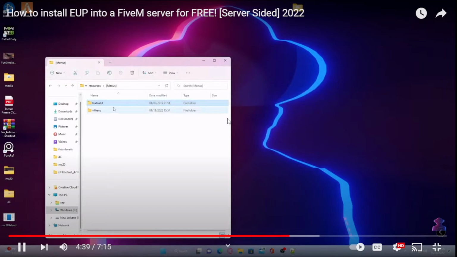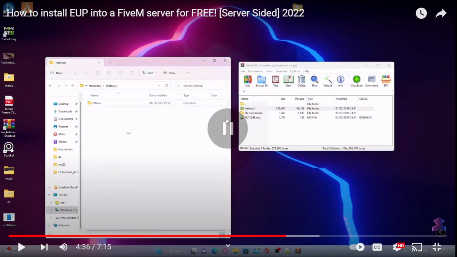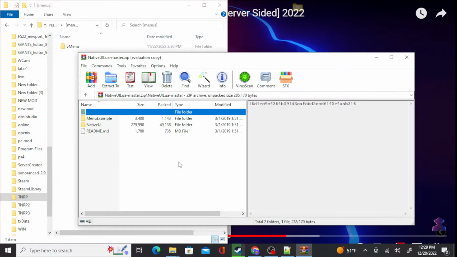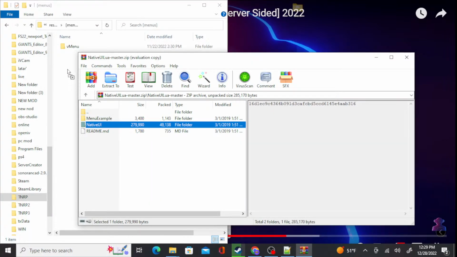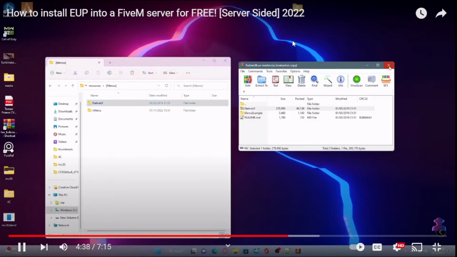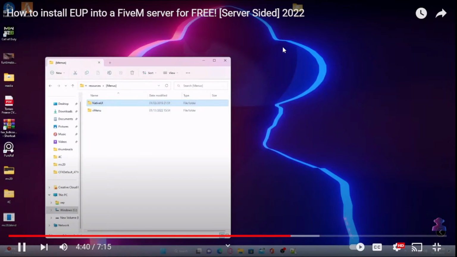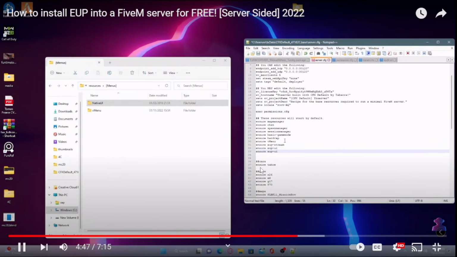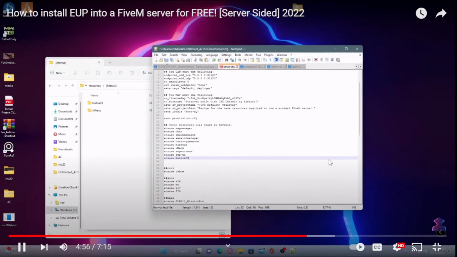And obviously the next step is drag and drop it into your menu folder. And obviously the next step is going to be adding this to our server.cfg as well. So copy and paste the most recent line, and then copy and paste the name of the folder yet again, making sure it is the exact same. And now we are pretty much done.